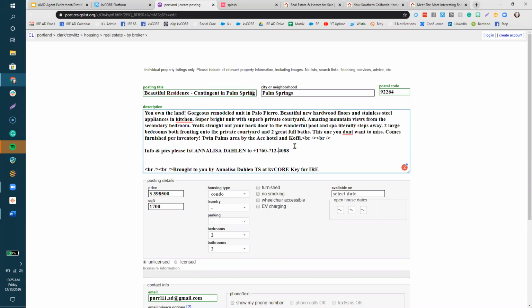And you can set it up to where the system will immediately text the lead the information on the property, as well as all of your contact information, and land their contact information in your system.